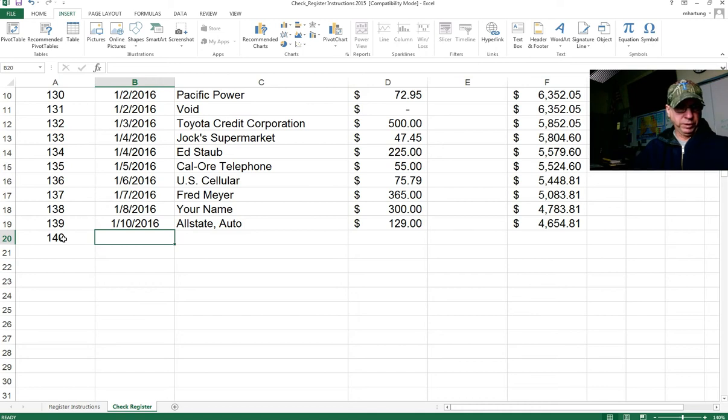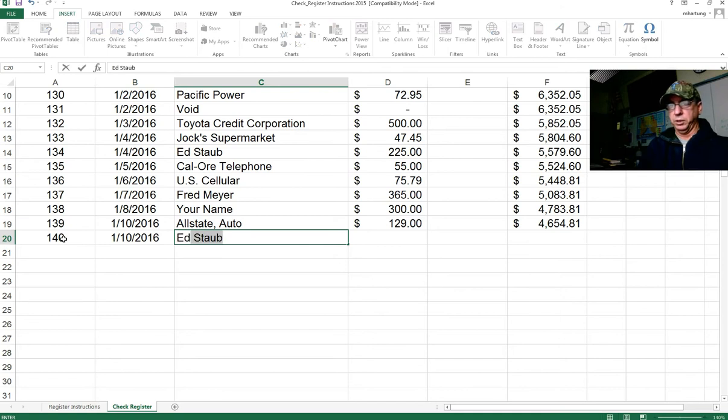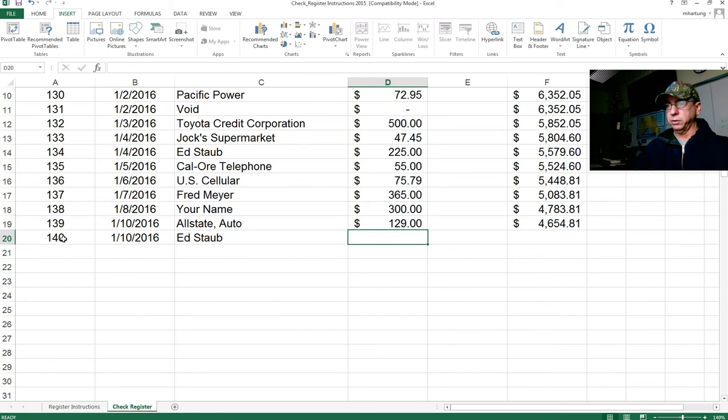Let's see, what do we have here? Okay, also on the 10th. I'm going to pay Ed Staub again. We'll make this a gasoline bill instead of a fuel oil bill. That's how we'll handle that one. $295.59. And do get these amounts right. We're going to do more with them later on.